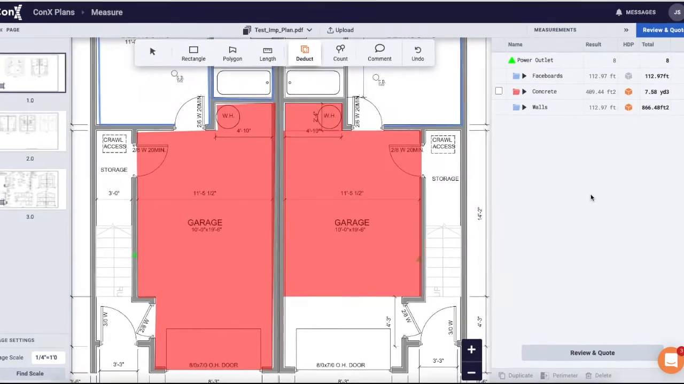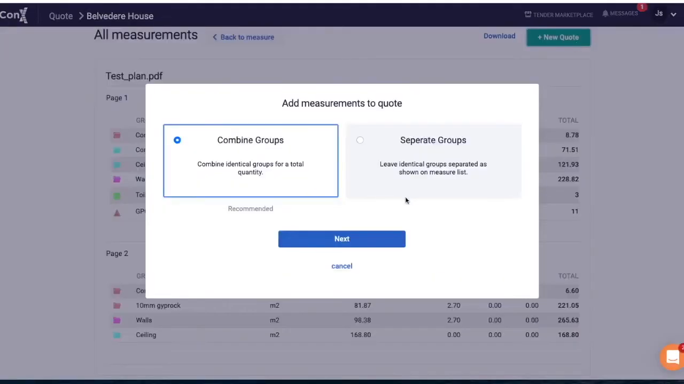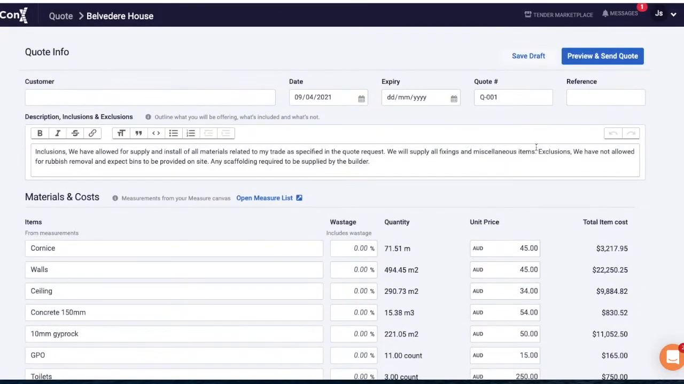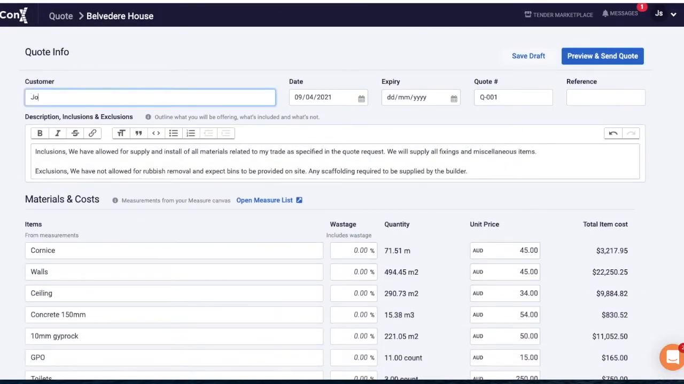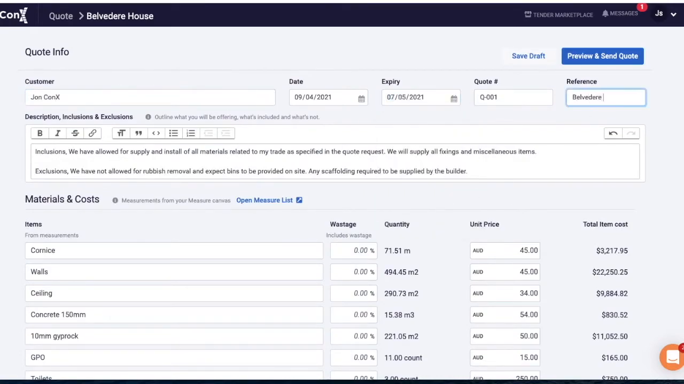Then when you're happy with everything done, what you can do is hit review and quote. This will take you to your quote review page where you can review things. By combining groups, you'll get a project total for everything that you've done across multiple pages or multiple sets of plans. Here is where you can input things like your inclusions, exclusions, customer information, expiry date, etc.